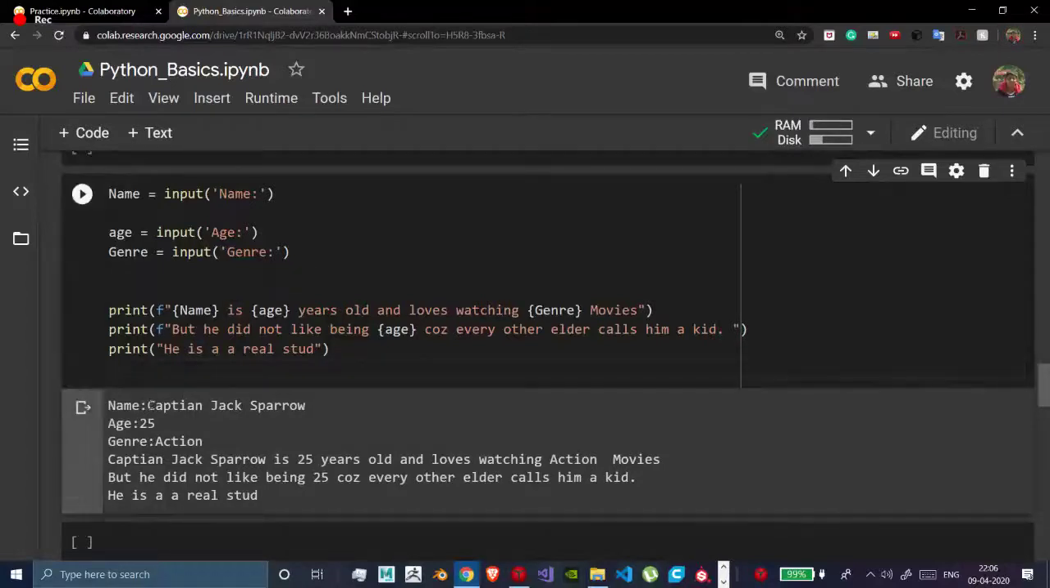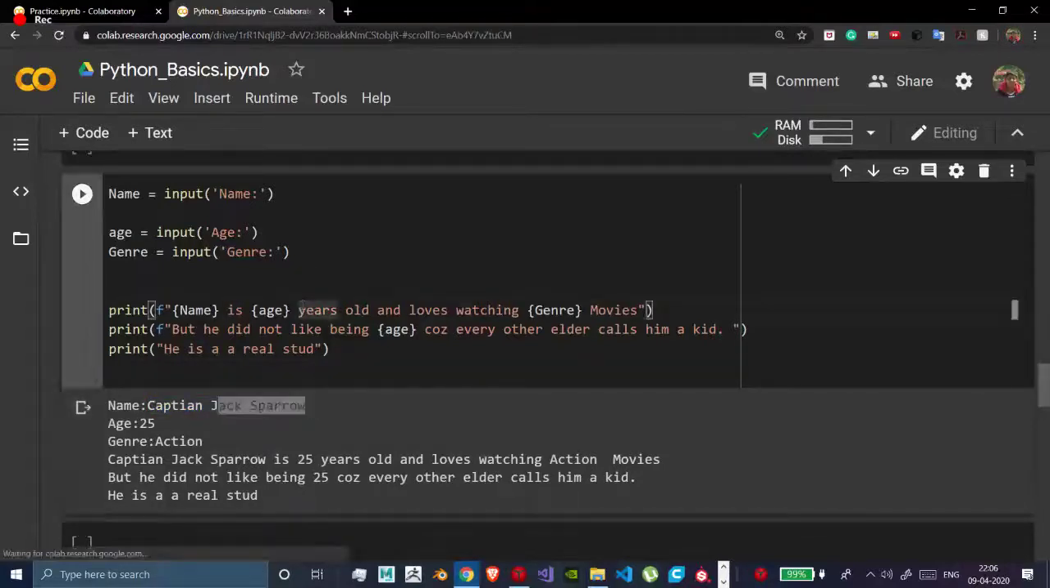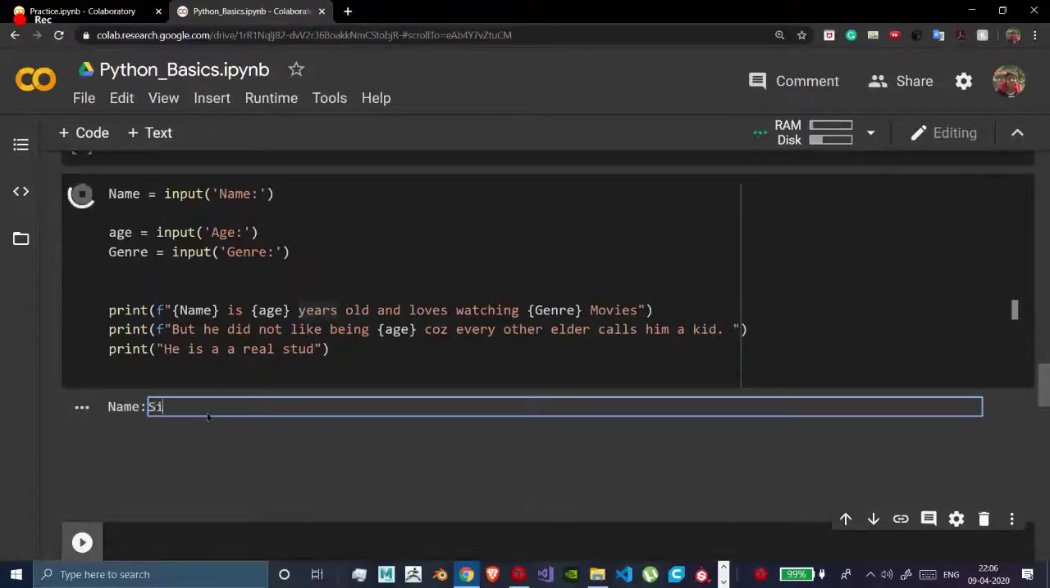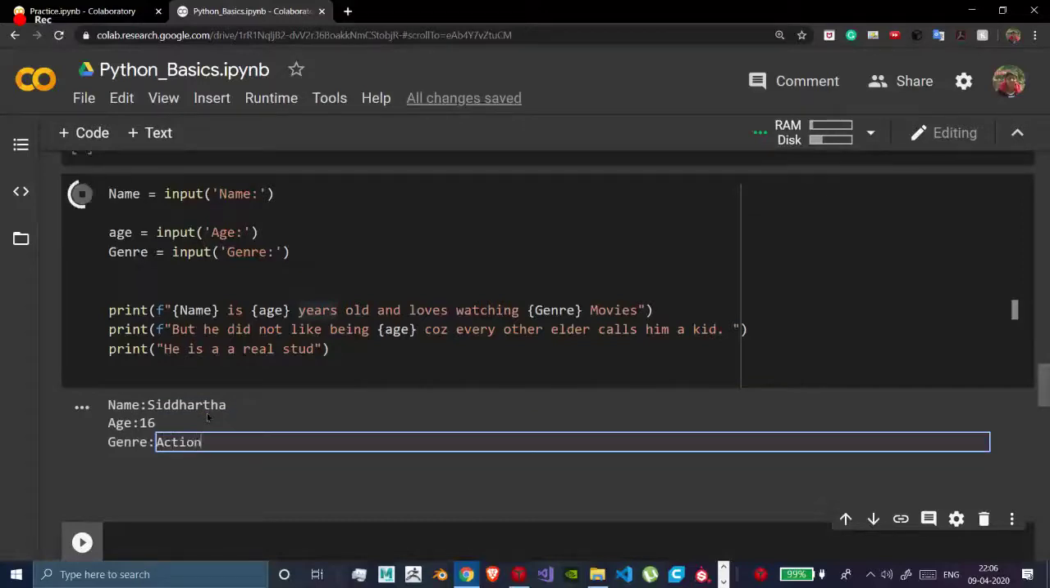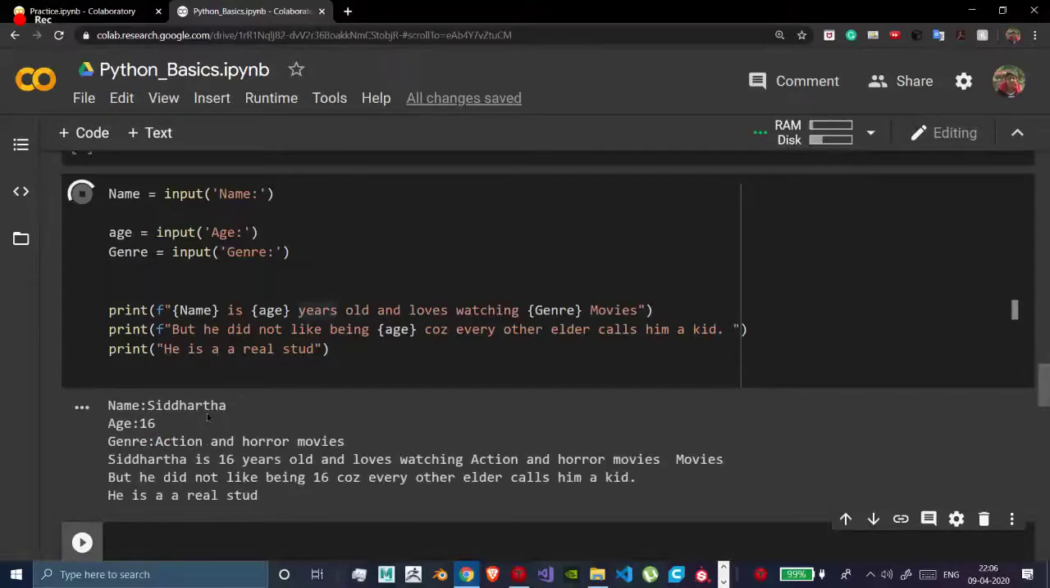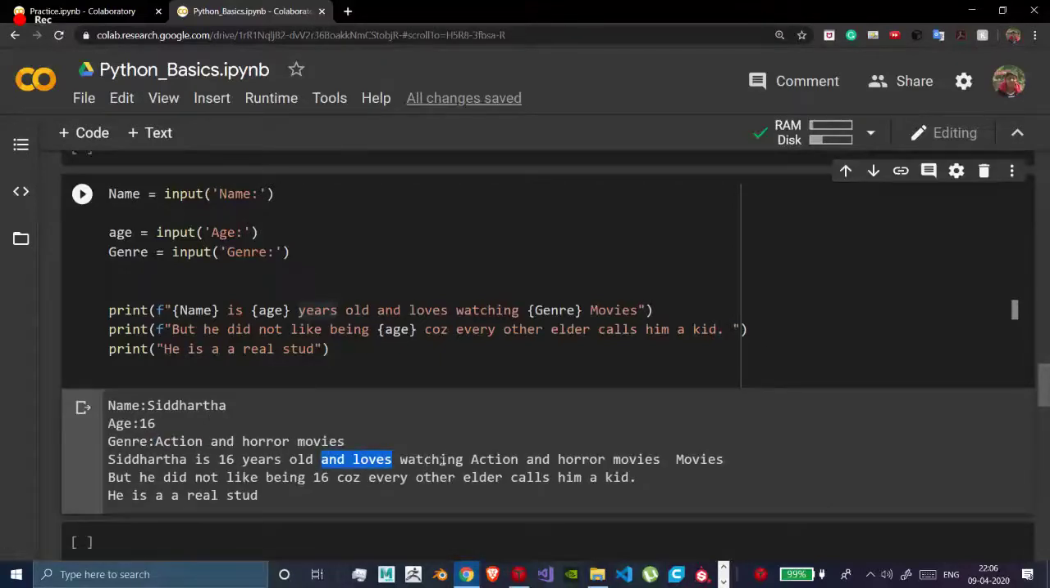And let's try typing something else instead of Captain Jack Sparrow. Let's say Siddharth, which is my name. Siddharth is 16 years old, loves watching action and horror movies. But he did not like being 16 because every other elder calls him a kid. He's a real stud. So this is the magic of the input function. It helps the user give input and process that input according to you.